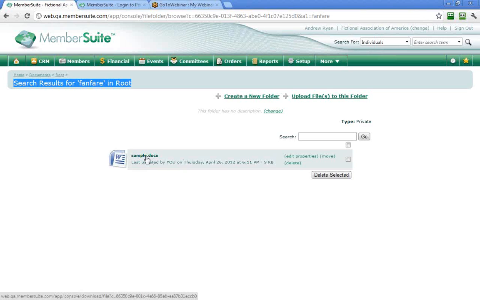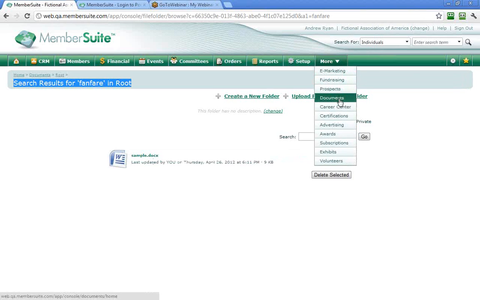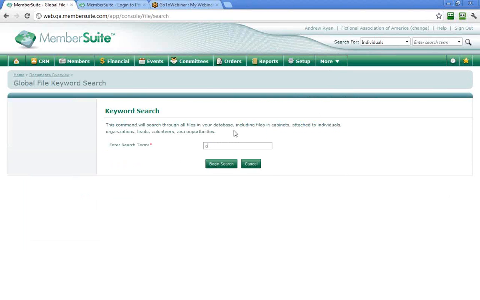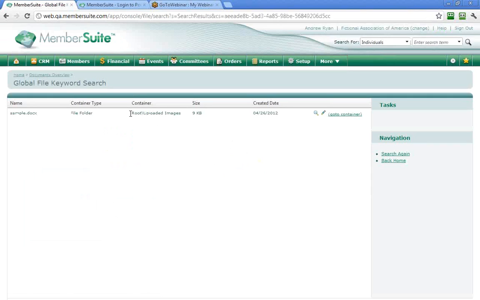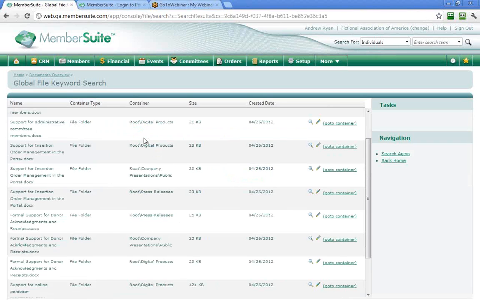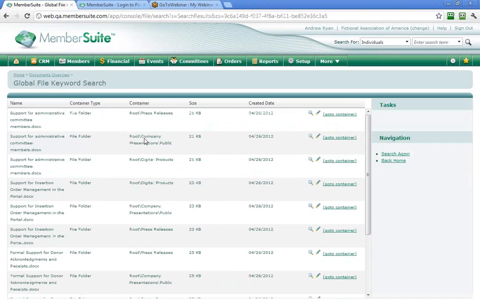Now I can do this from within a folder, but we've also got this really neat capability now to do this globally. So the system can search all files, and it can search files that are in folders, and that also includes files that are also tied to people. So if a file is tied to a person or a lead or an opportunity, that will come up as well.